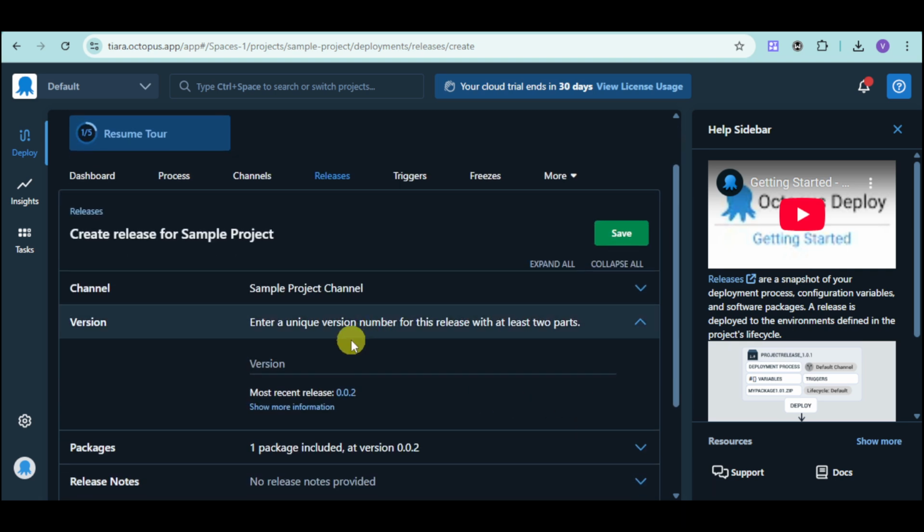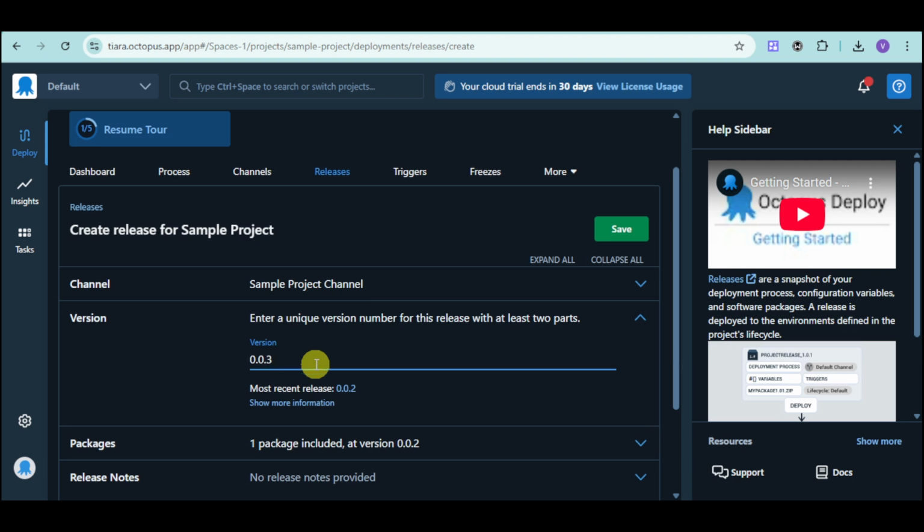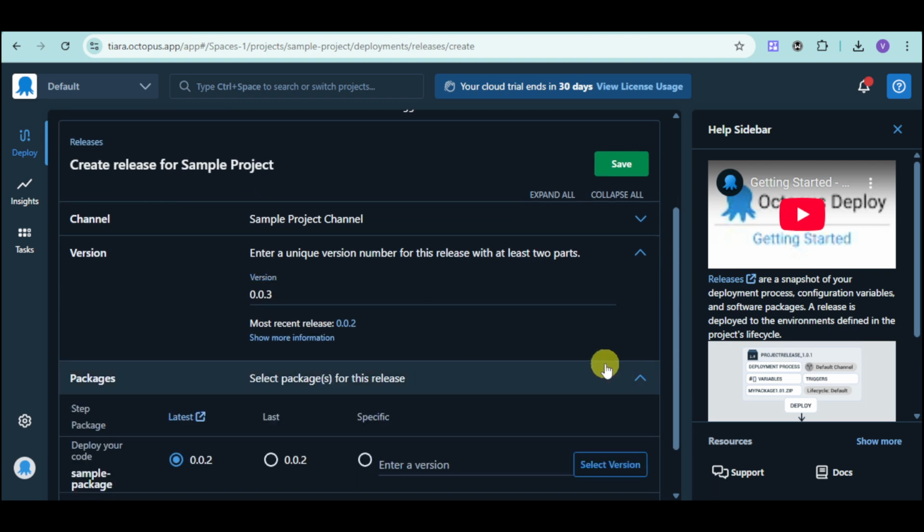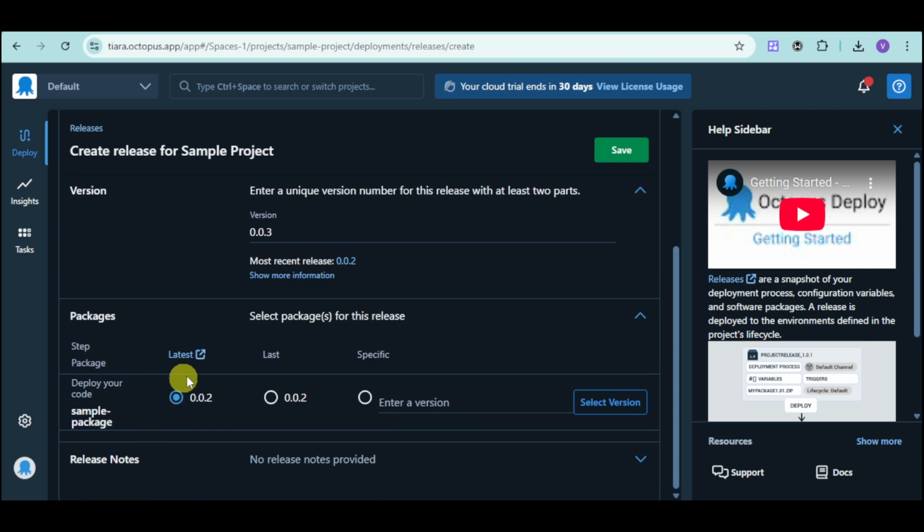Now, you can just input right here a unique version number. Since our most recent release is 0.0.2, let's input 0.0.3. You can input right here the packages that are included. You can deploy this sample package. We have the latest, the last, as well as specific.